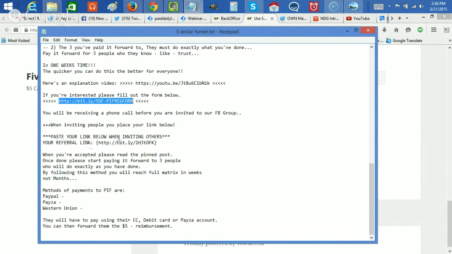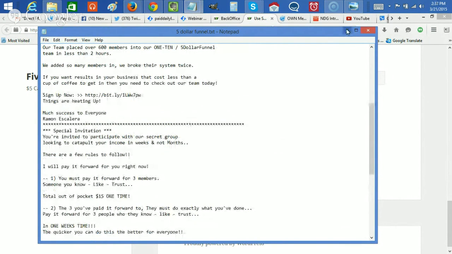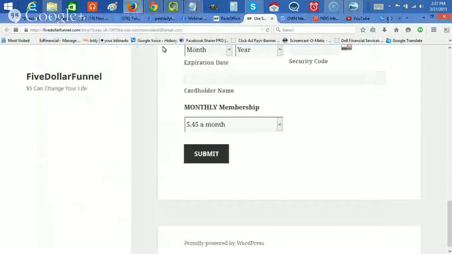Once that is done, you're going to replace this link once you become a paid member, and you're going to place your link there. And now you're going to share this with 3 people you like, know, and trust. Once I receive the notification that you have become a paid member, I'll look in my structure, make sure that it is legit, and then we're going to invite you to our Facebook group.